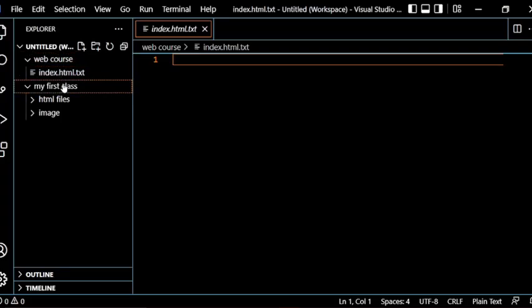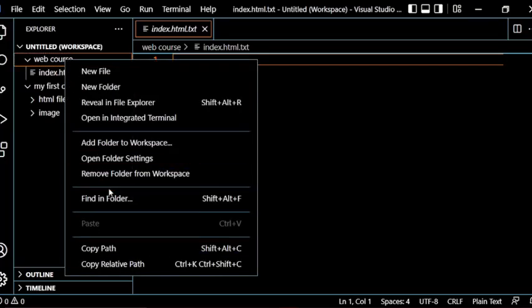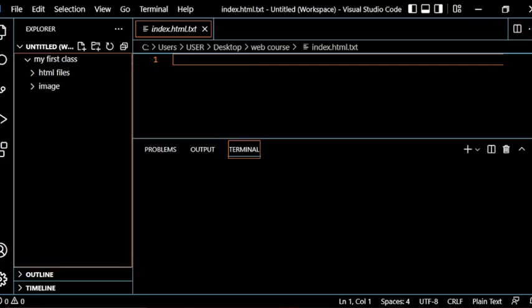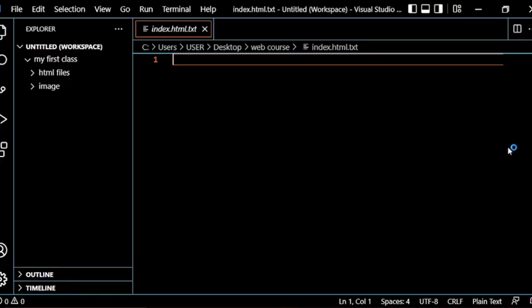So we have a package. I had the package before, the web course, so I'll take it off. Remove folder from workspace. Okay, now we have the folder my first class. Inside that folder we have the HTML files and we have the image. Okay, now let's go down to the HTML file. Okay, so you see that, I click on it, it comes down.